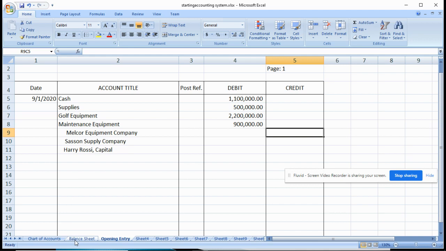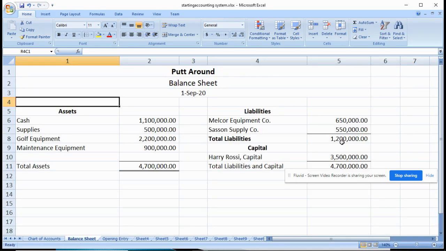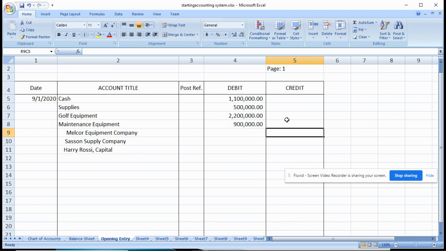So what are the values? The values are taken from the balance sheet. So we have here 150,000, 150,000, and 3.5 million.